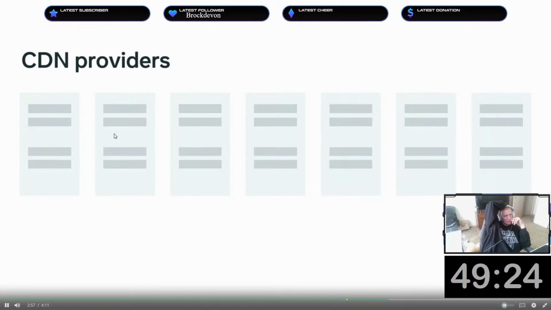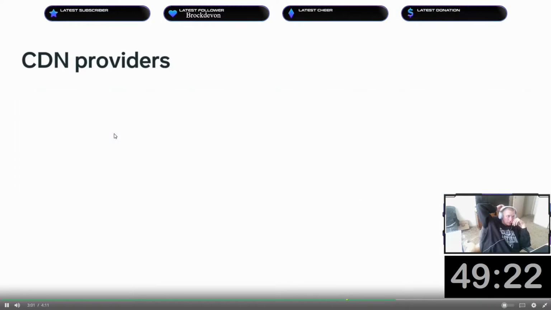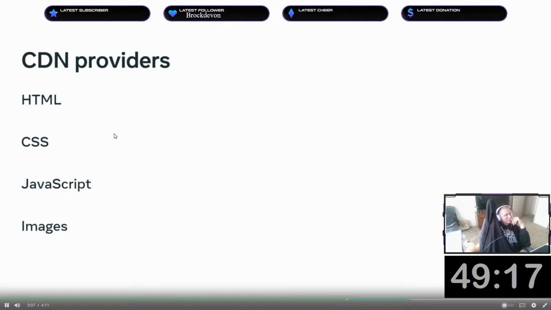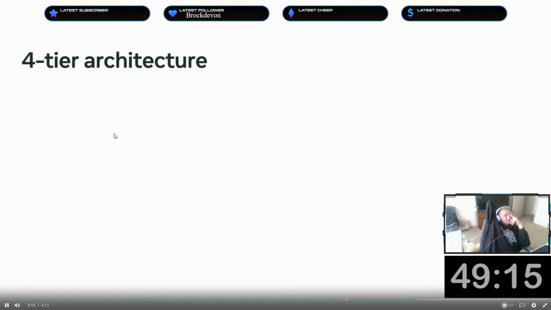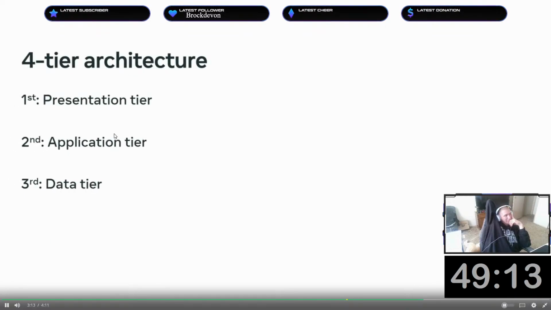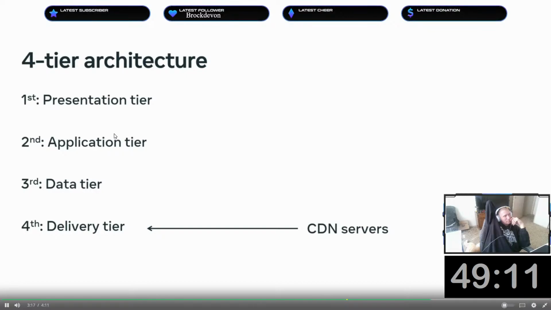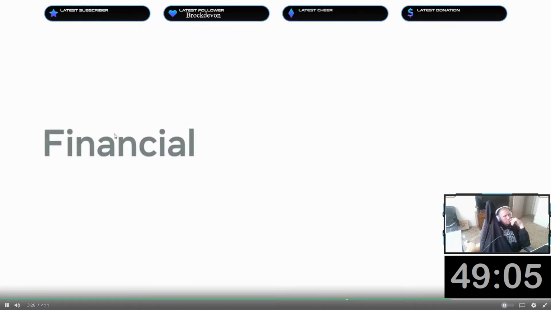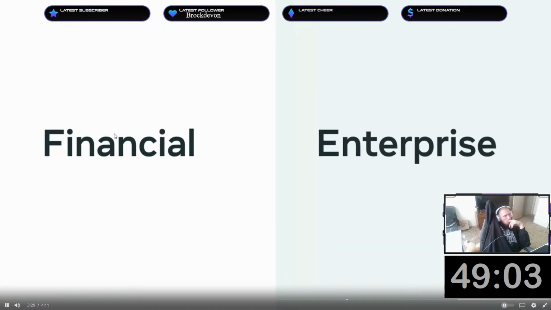CDN providers have many servers across the world for better content delivery. They store your web application's HTML, CSS, JavaScript, and images and deliver them to the client from the nearest server. Because CDN servers are physically separated from your application and data tiers, they're seen as another tier, the delivery tier. This is just one example of a 4-tier web application, and these applications can be very different from one another depending on their purpose. Like, for example, financial or enterprise applications that have different needs.